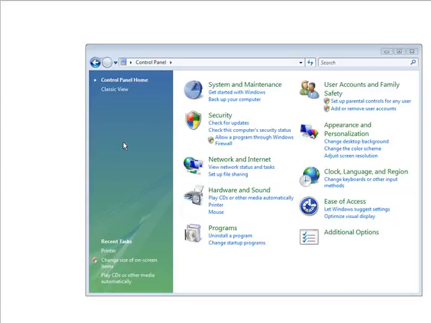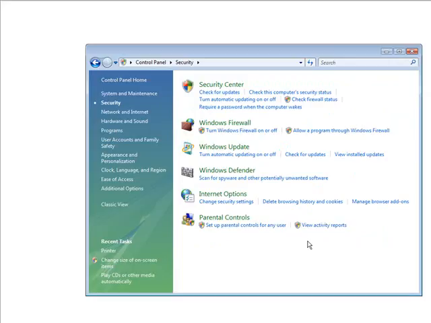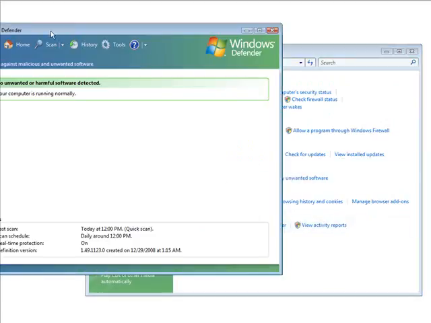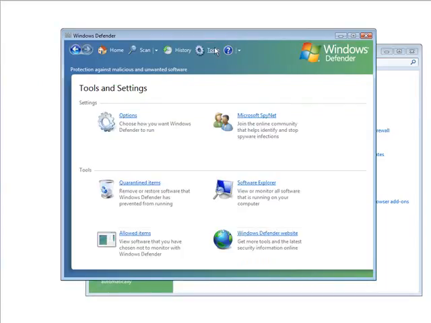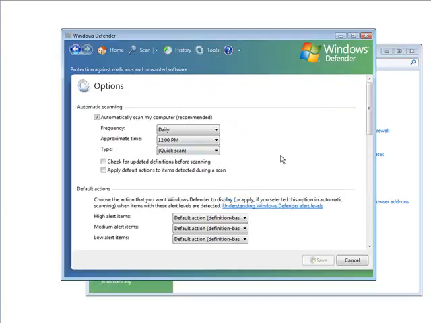Okay, to turn off Windows Defender, open up your control panel, go to Security, and then where it says Windows Defender, go into Windows Defender here. Go into Tools, Options, and then uncheck Automatically Scan My Computer. Click Save.